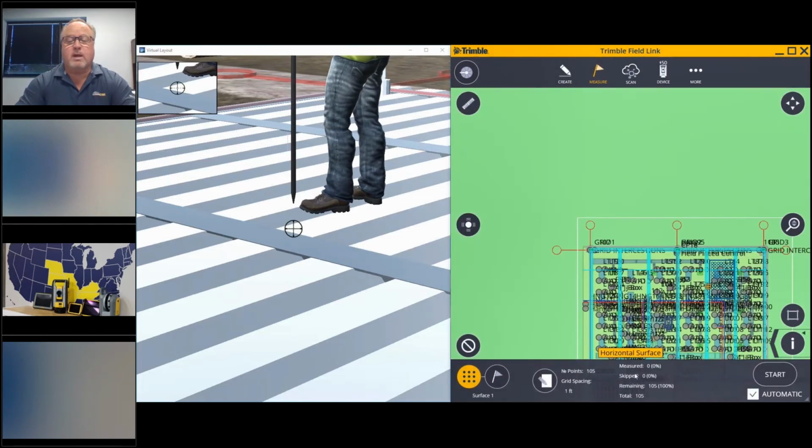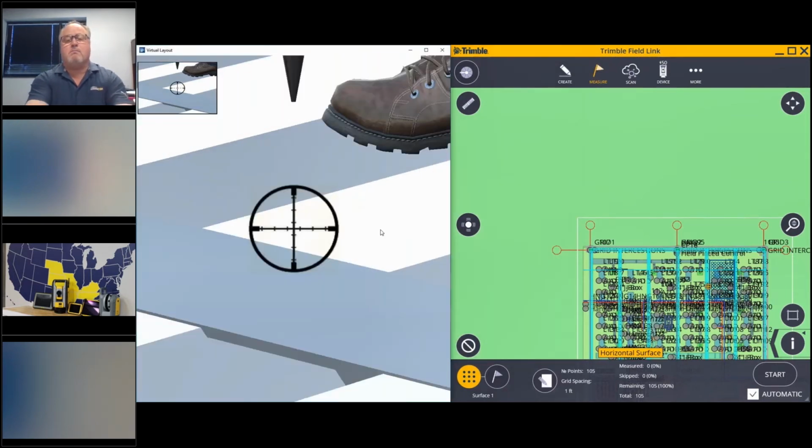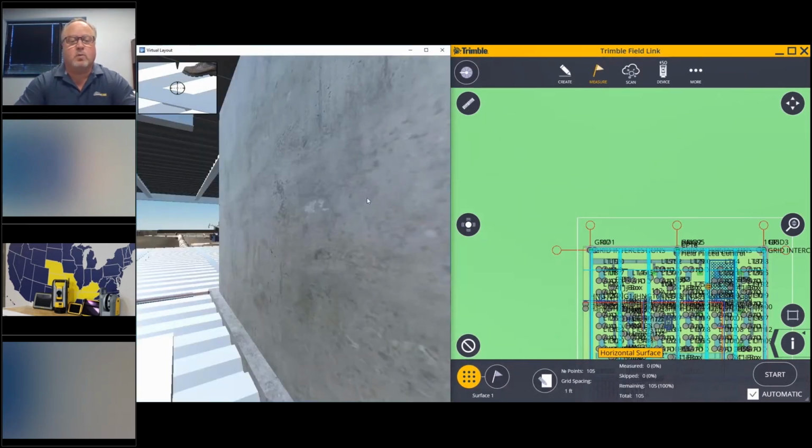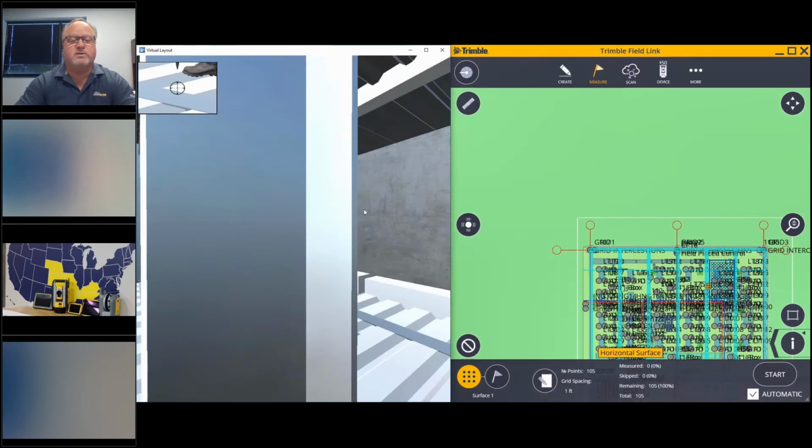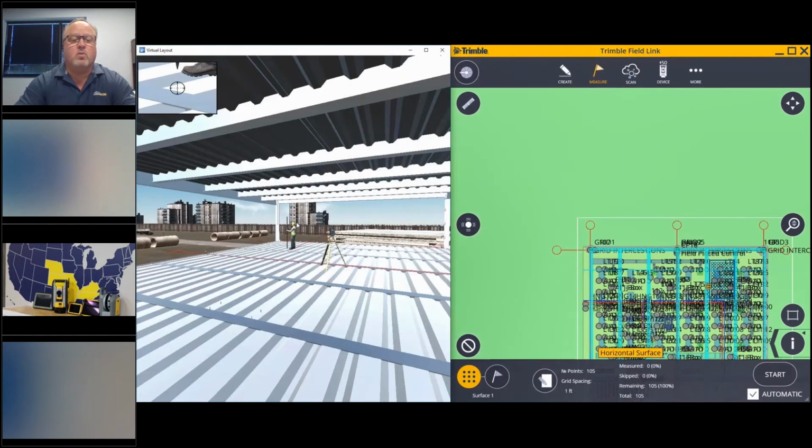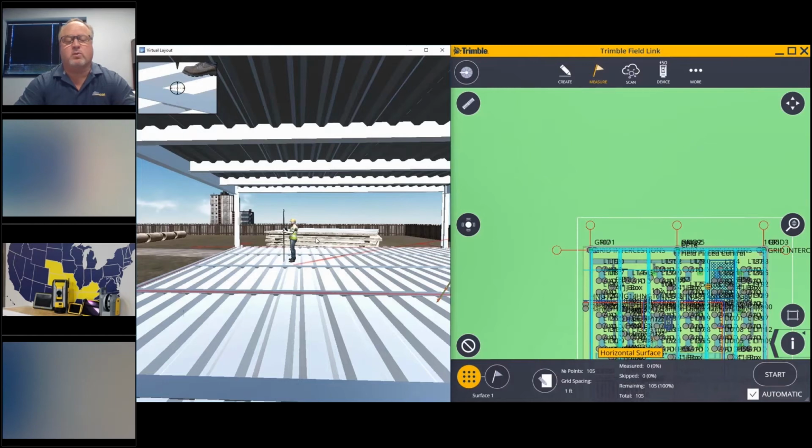And then we're going to hit automatic over on the right, and it's going to tell us how many points we have, which will be 105. We're going to hit start now. And as you can see over on the left, we're going to change the view so we can show you what it looks like as far as what the robot's doing.